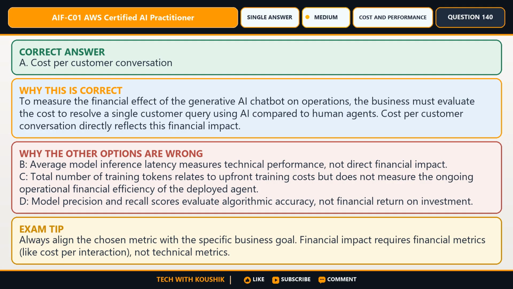of the deployed agent. D. Model precision and recall scores evaluate algorithmic accuracy, not financial return on investment. Always align the chosen metric with the specific business goal. Financial impact requires financial metrics, like cost per interaction, not technical metrics.